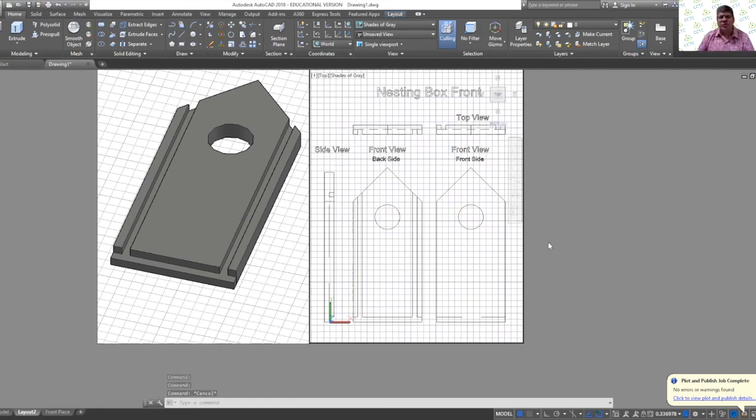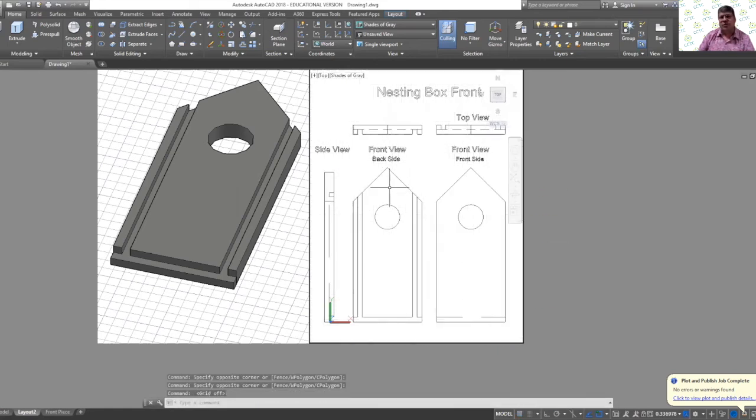If I want to get rid of the grids, I could get rid of the grids. If I double click in here and click on this grid, I can get rid of the grid so it looks nicer. I can double click over here. I can get rid of the grid.